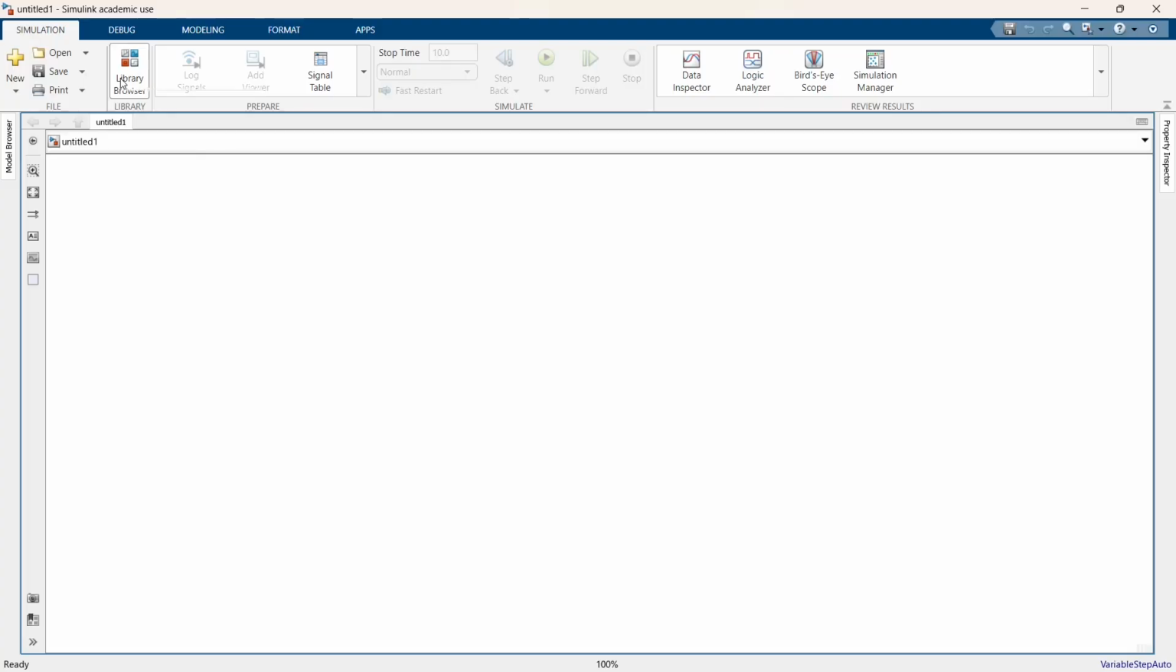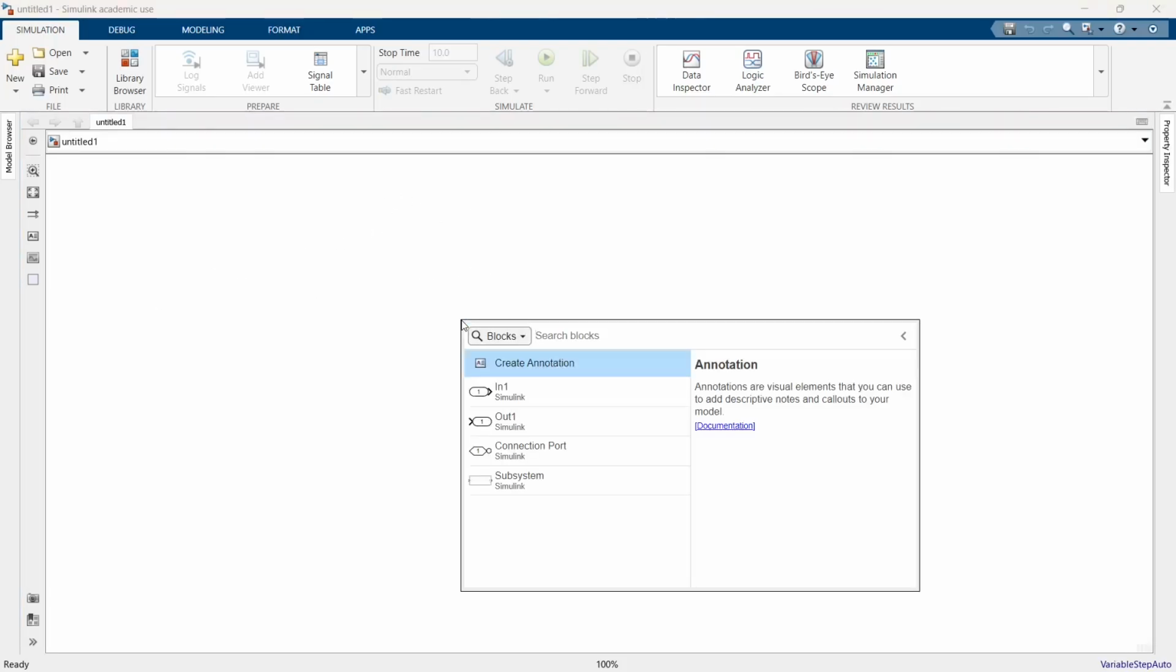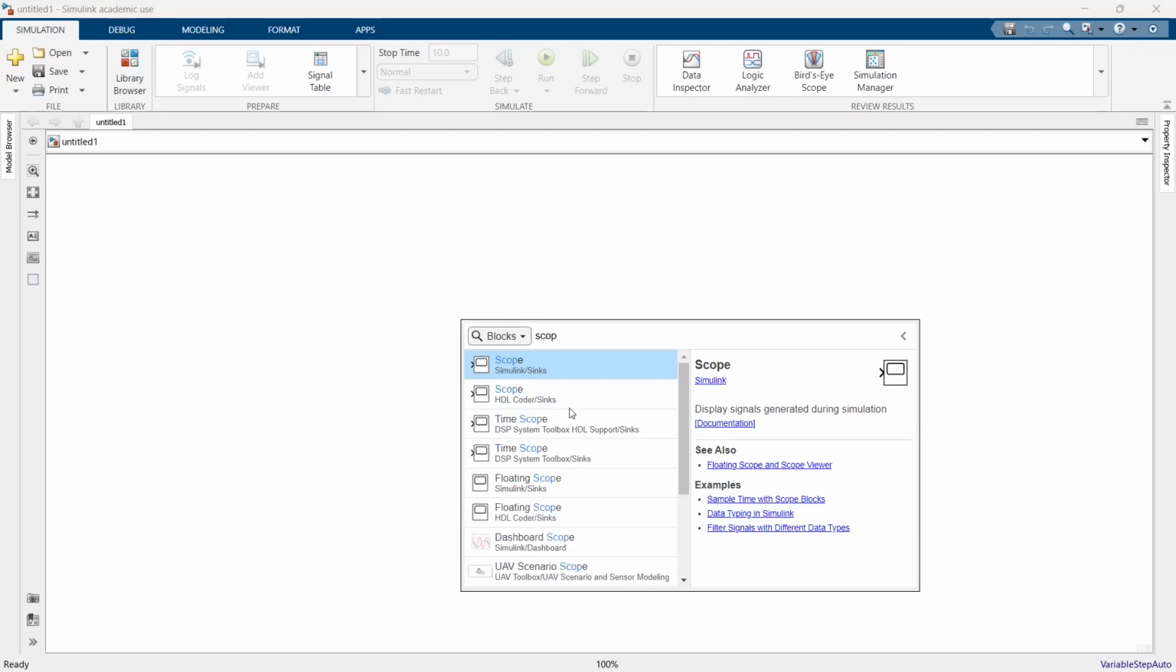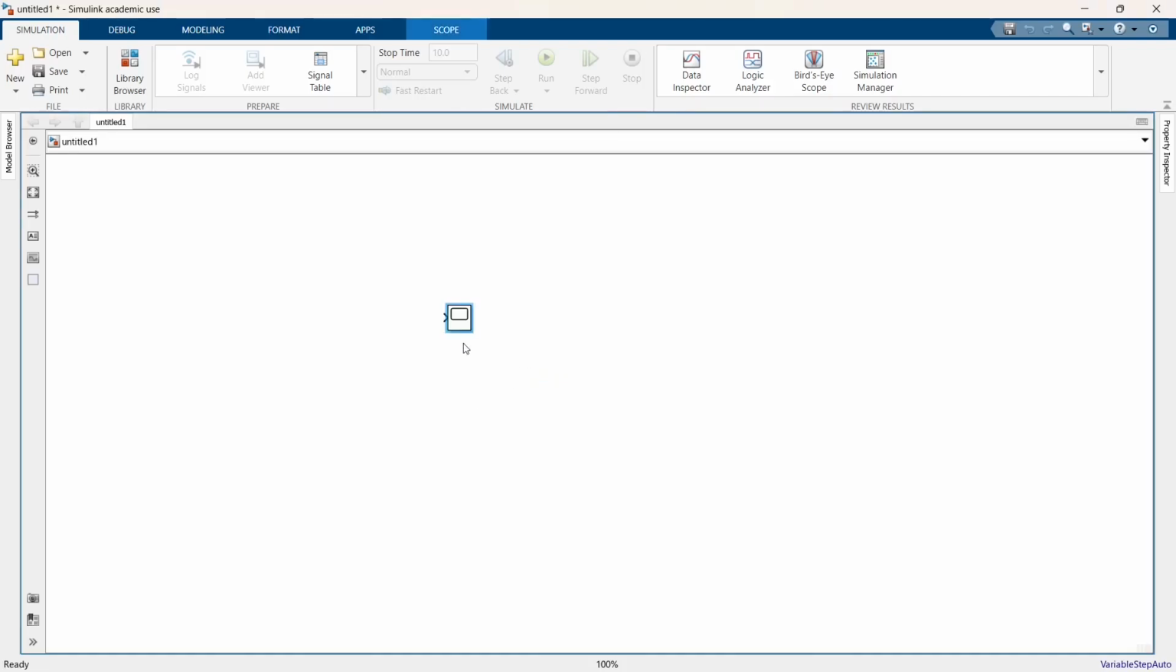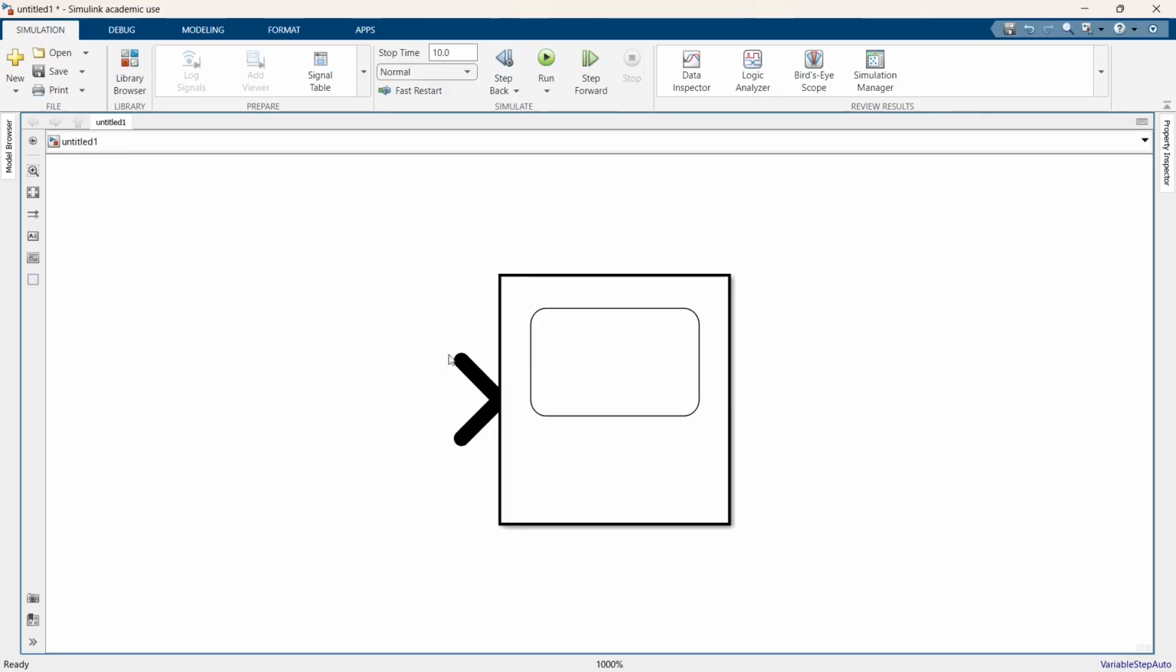Instead of going into the library browser and adding a scope, we'll use the shortcut, that is double tap on your screen, search for scope, and it will just get added to your screen. Before taking an example and seeing a lot of things, we'll just open the scope block. This is how a scope looks, and we'll open the scope block and see what all elements are present in this.